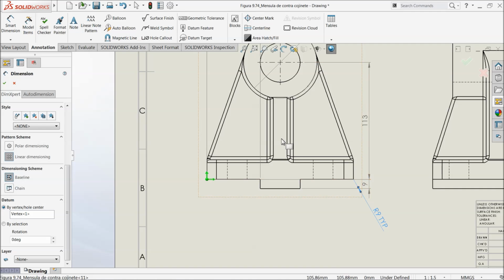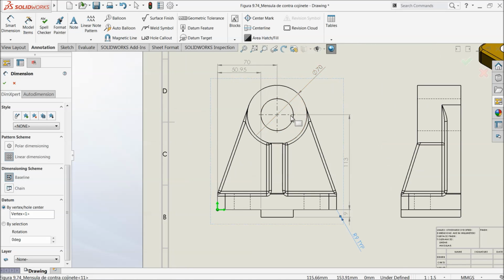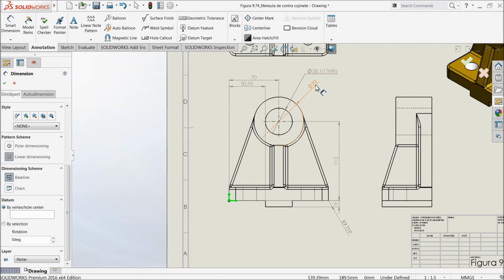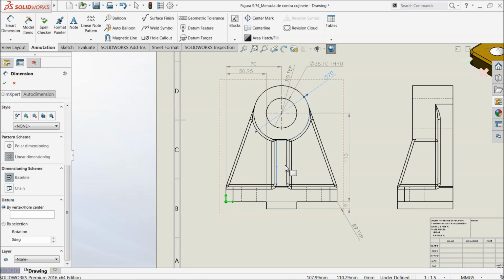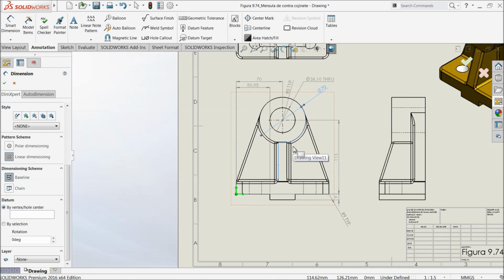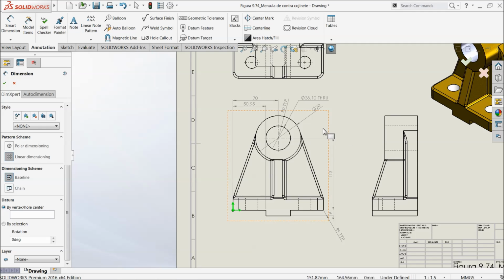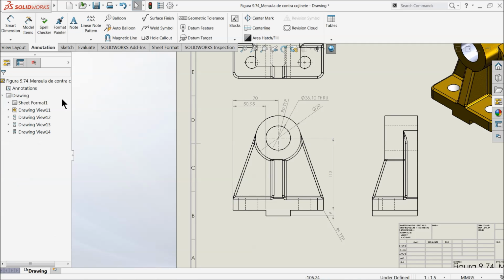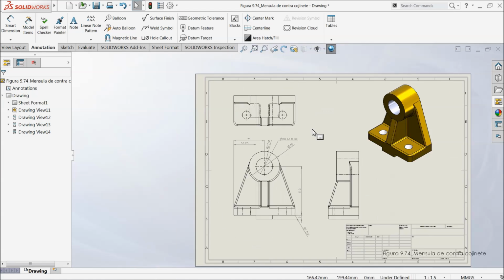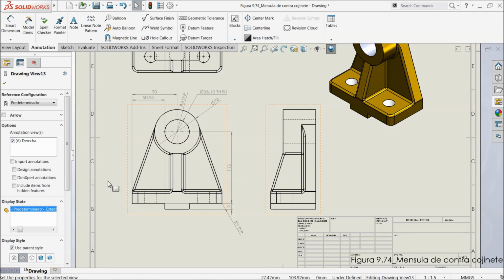Here they have radius, and let's choose inside. See, through hole. And many things, zero type, this one no need. So this is a kind of way to select the hole dimensions. Select OK. Now let's select this one.